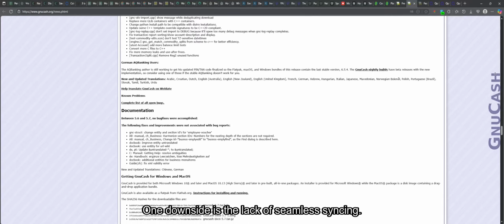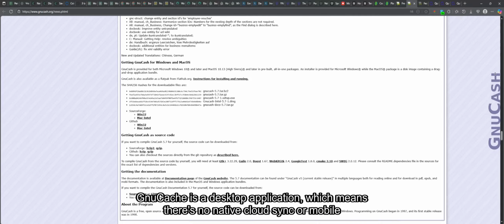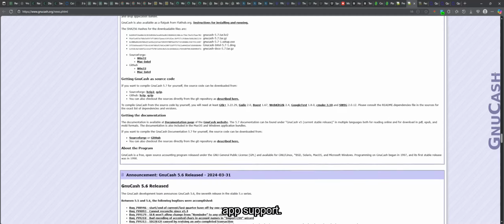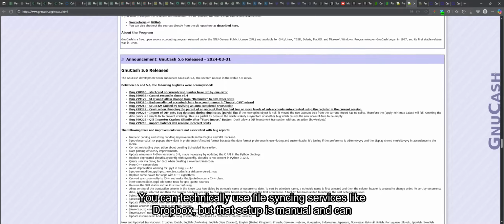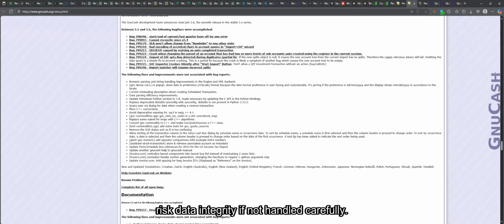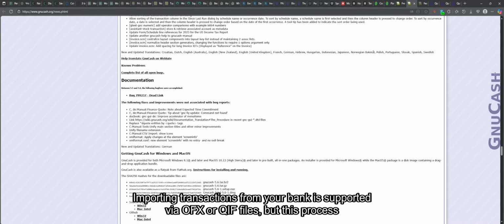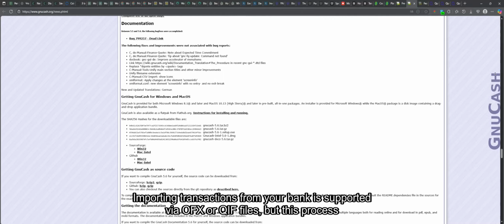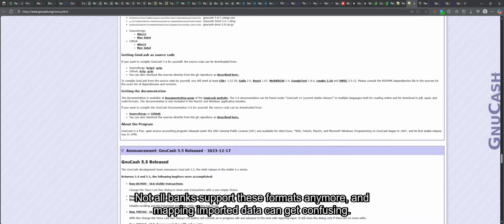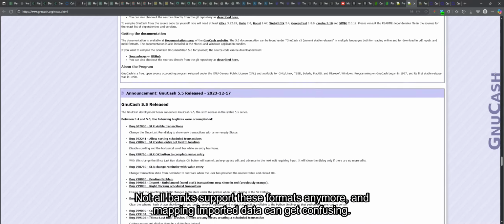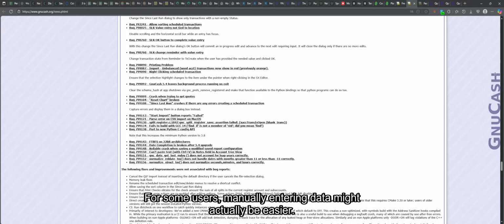One downside is the lack of seamless syncing. GnuCash is a desktop application, which means there's no native cloud sync or mobile app support. You can technically use file syncing services like Dropbox, but that setup is manual and can risk data integrity if not handled carefully. Importing transactions from your bank is supported via OFX or QIF files, but this process isn't always smooth. Not all banks support these formats anymore, and mapping imported data can get confusing. For some users, manually entering data might actually be easier.